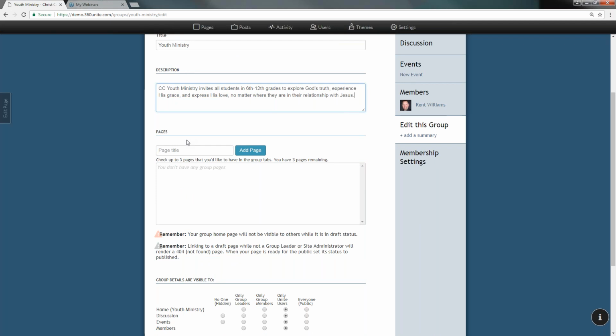So for me, I'm going to create a new page and entitle that Documents, because these are going to be documents that are important for the youth ministry. And I'm going to click Add Page. I could also add Photos or a Photo Page. I'll just put Photos. And then I'm going to add that page. So now I've got both of these showing.